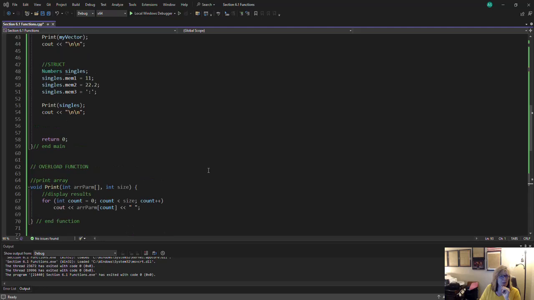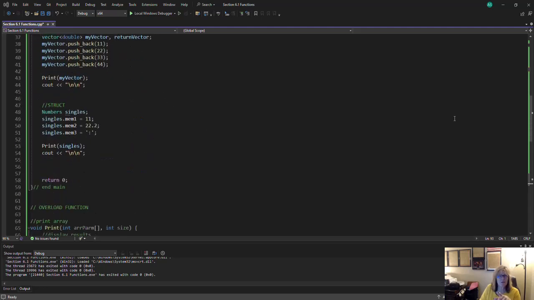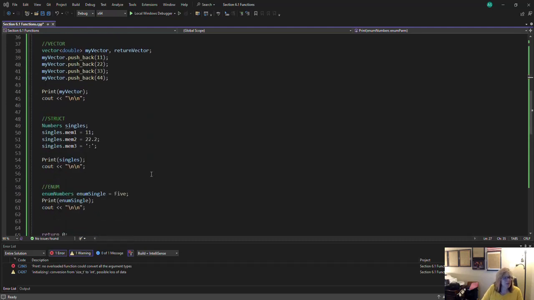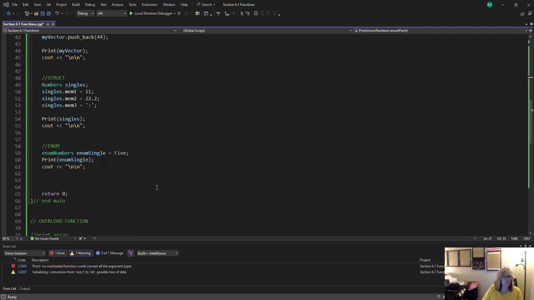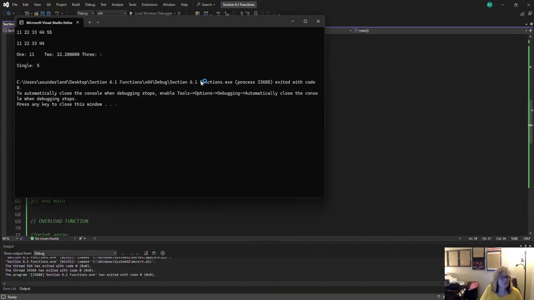And then I'm going to come up into main. I have my enumerator here, so I'm going to create a couple of enum variables, and then I'm going to call the function. So once I have pasted my function declaration up into the correct place so that main knows about it, I've come down here and created an enum variable called enum single. I'm going to pass that to the print statement, and we'll see if we can get back 5, which should give me the number 5. And there it is.